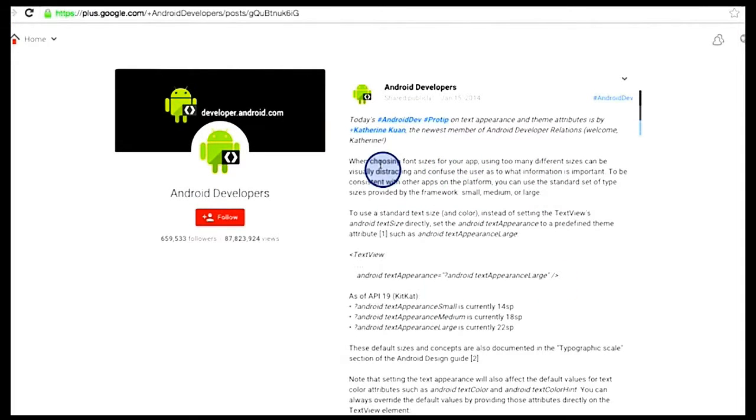So basically, in this short pro tip, I talk about, again, how too many font sizes can be visually distracting for your user. So you can use the recommended font sizes in the material design spec, or you can also choose from a standard set of type sizes provided by Android, which is small, medium, and large.